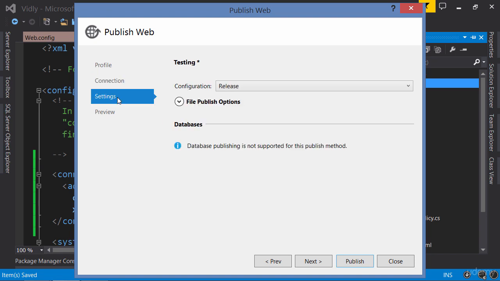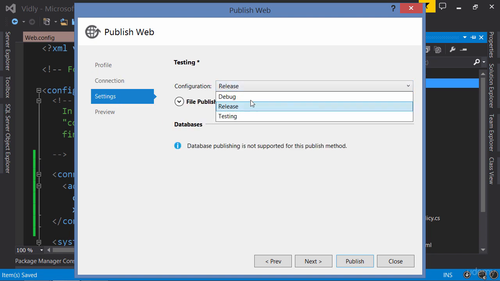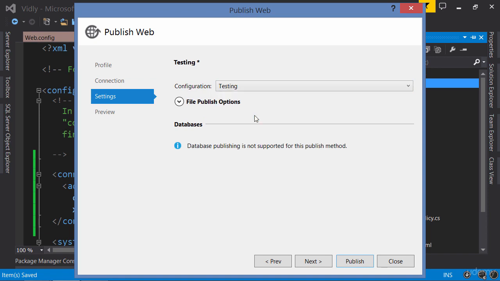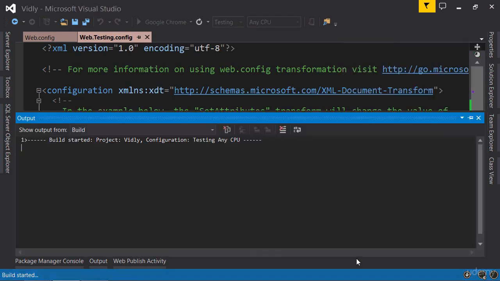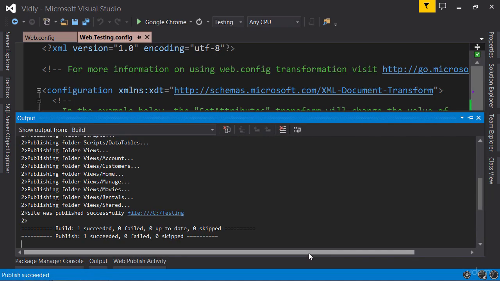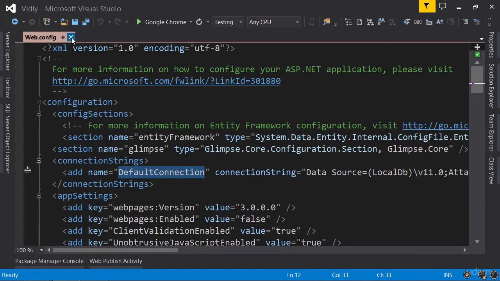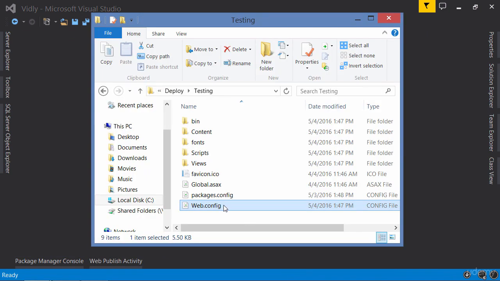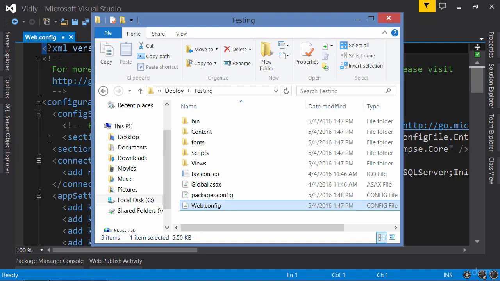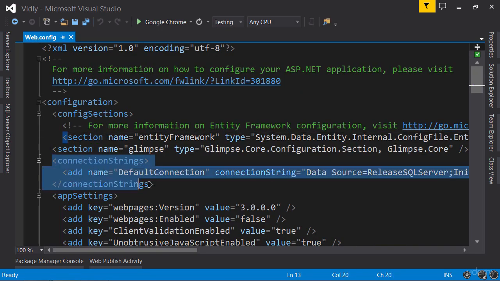Now in the settings, in the configuration, we have a new item. So I'm going to select this. And now let's deploy. Okay, beautiful. I'm going to bring up the deployment folder. I'm going to bring this web.config in Visual Studio. Here's our connection strings. Look, default connection, and it's pointing to release SQL Server. So this is how build configurations work.